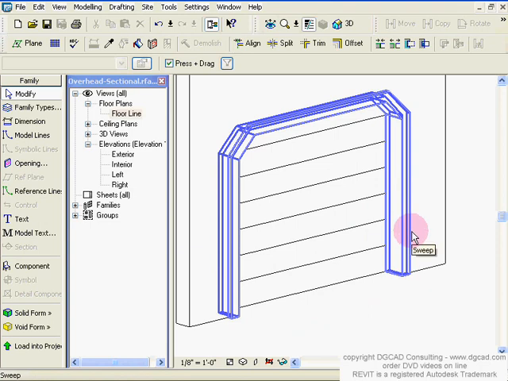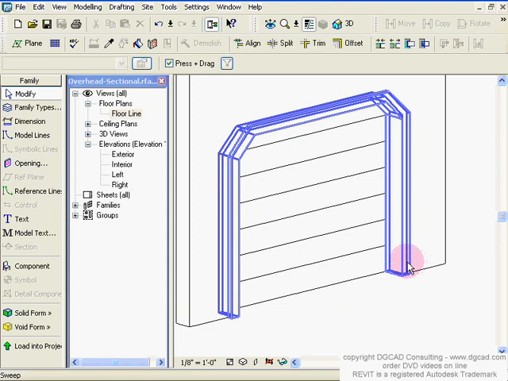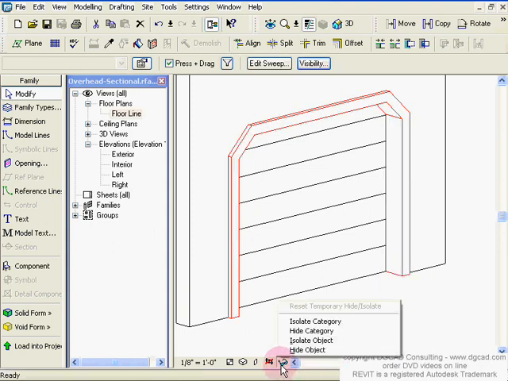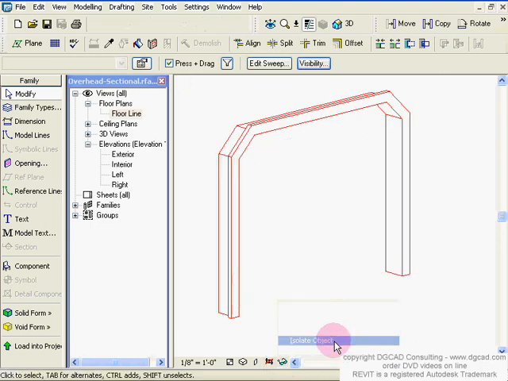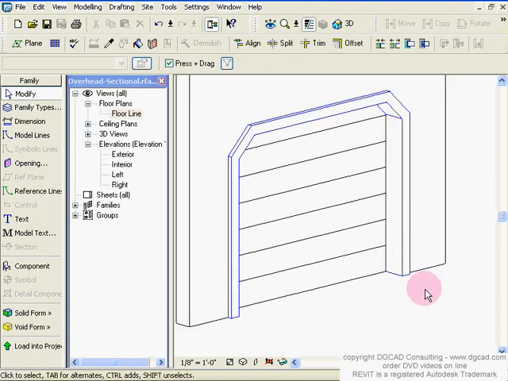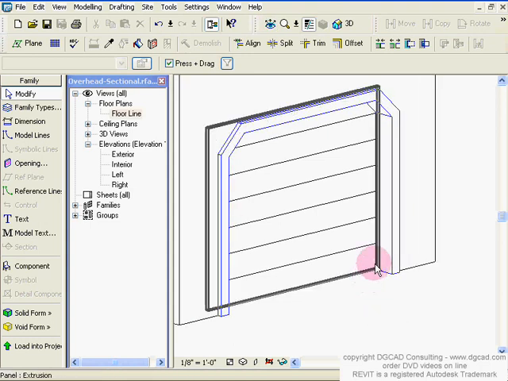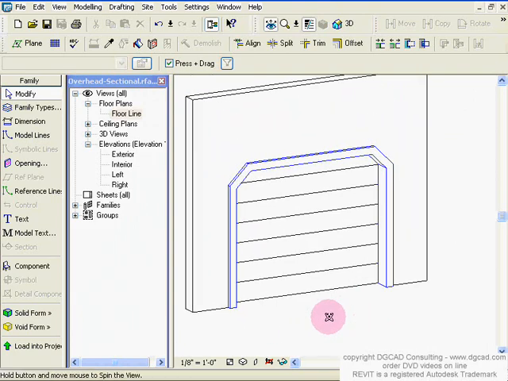Okay, so again, now if I want to go in, tab until I can't quite see it. Maybe I'll take that again, and I can always take that and hide that. Hide that object. Isolate that object. I wanted to hide that. Okay, so I could go in and modify the shape of that opening. Okay, and then it would drive from there.